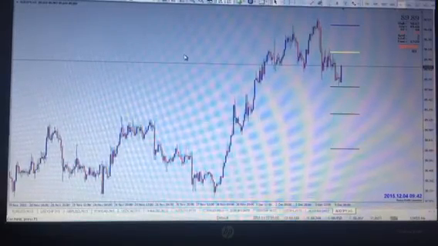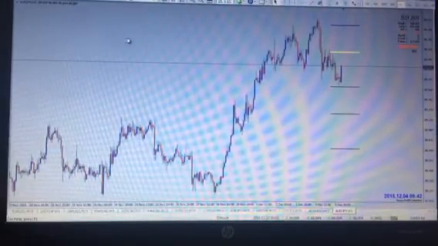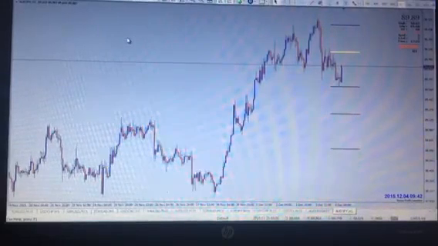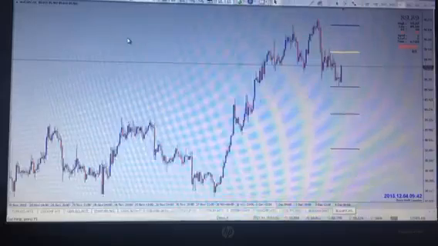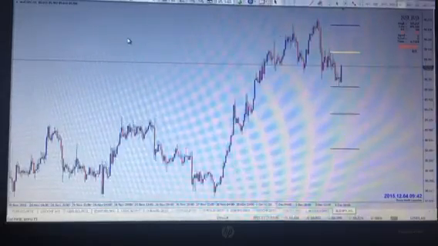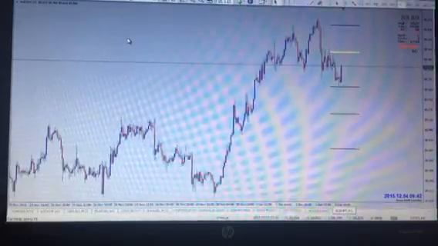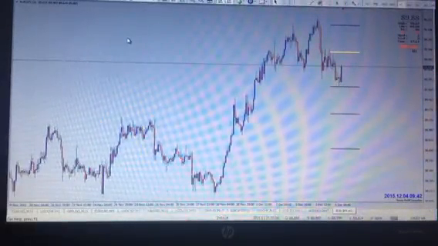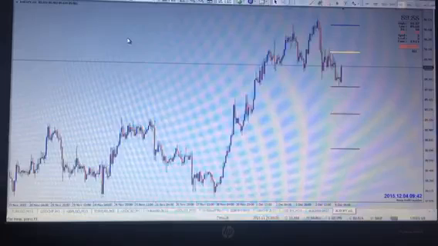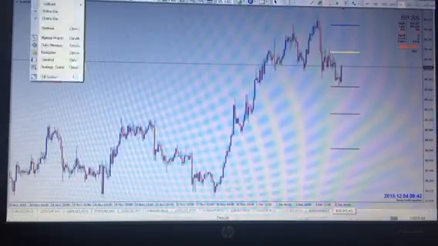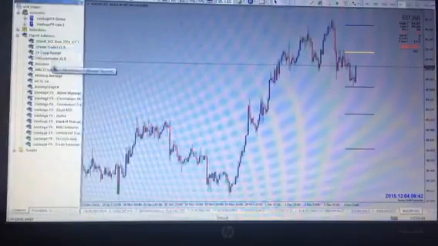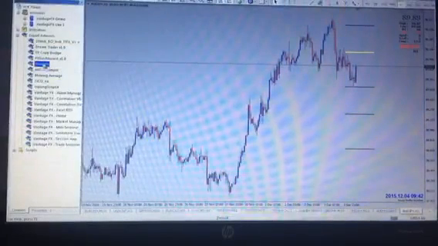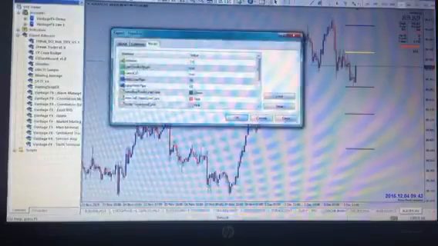Once you've downloaded the file, put it inside your data folder. You all know how to do that. You go to your data folder, put it into the MQL section, and put it in the Expert Advisors folder. Then click on View and Navigator, and you're going to see the Houdini EA right there. You're going to click that and drag it onto your chart.